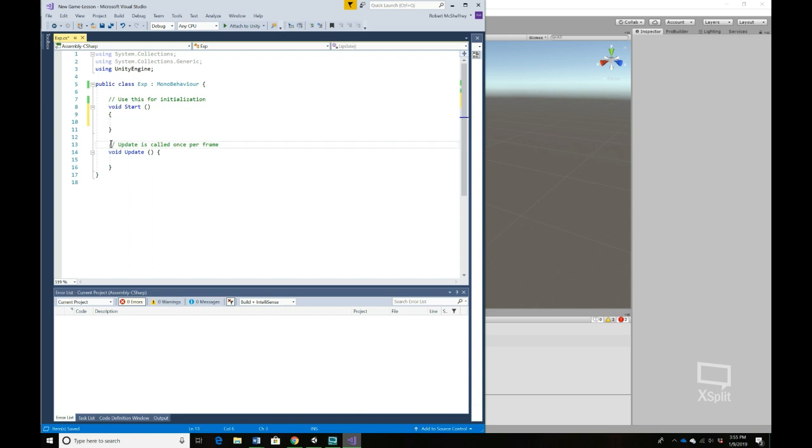More double slashes, another note, okay? Again, is there any data that we're going to get back from this? Void means no data, nothing like that. Just run the code, that's it. Just run it and don't give me anything else. Update, right? Update is called once per frame.